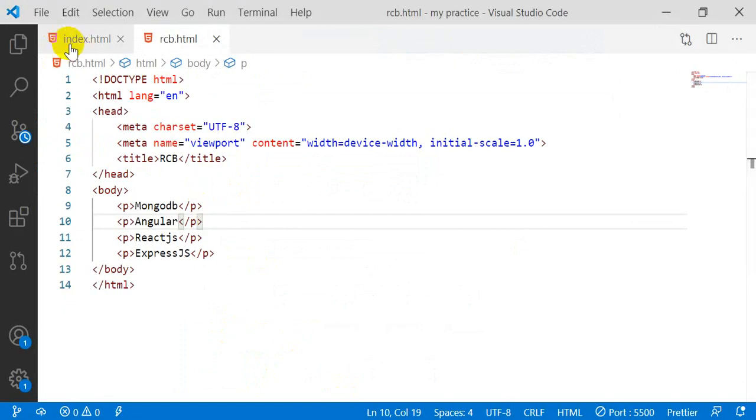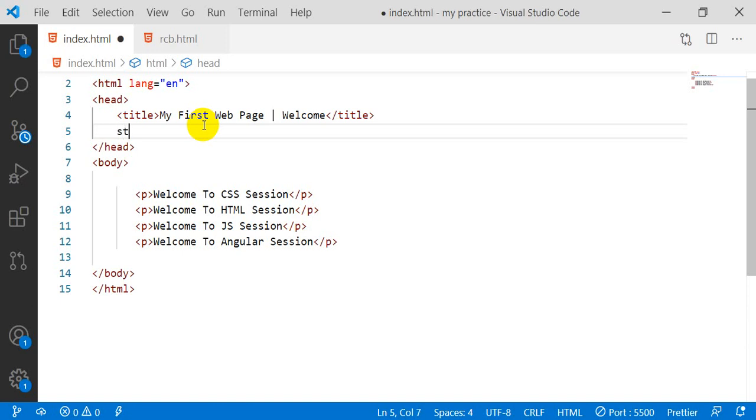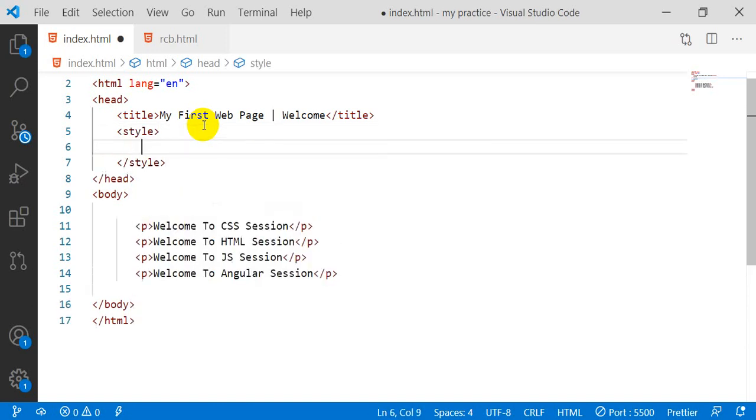So observe here, guys, this is my rcb.html. Now I'll go to my index.html page. I want to apply red color to all the paragraphs. So how do we add internal CSS with the help of the style tag? Here, I want to apply color to the paragraph tag.